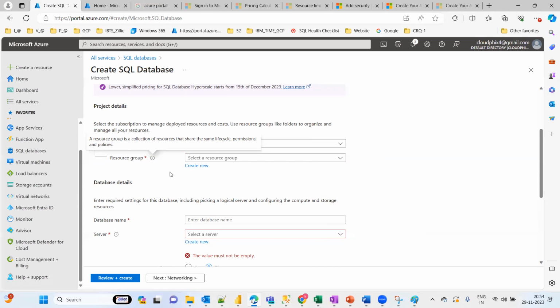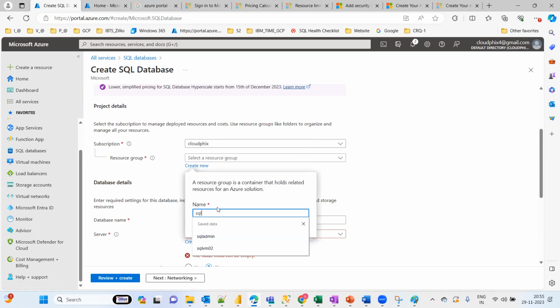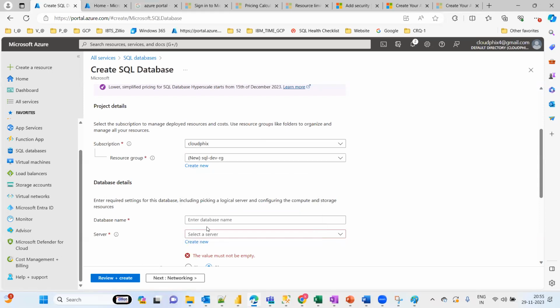In the earlier organization structure I showed you, it goes management group, subscription, resource group, resources, to define the policies and provide role based access. That is the main importance of the subscription. All the resources in an Azure subscription are billed together. So it's the entry point of your cloud landscape or public cloud vendor. I want to create a new resource group, let's say SQL dev RG. So this is one resource group created.